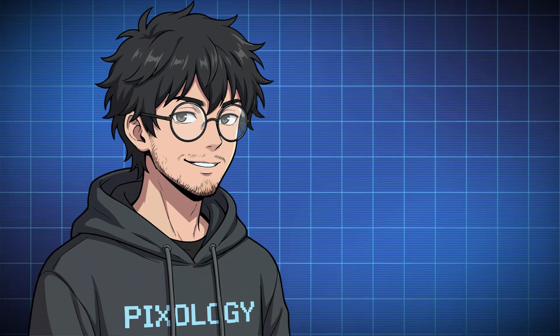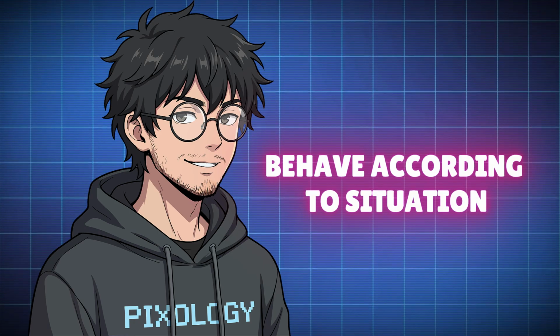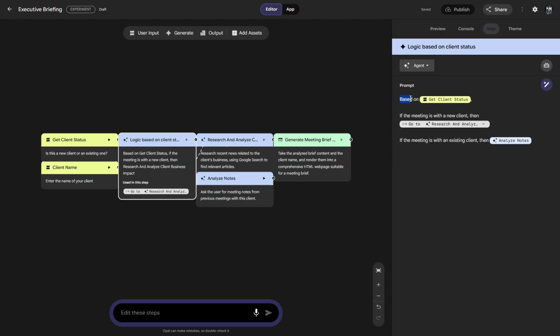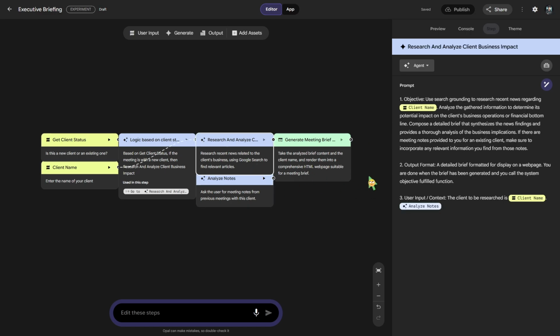Feature number two: dynamic routing. This is for anyone who has ever tried to build a workflow that needs to behave differently depending on the situation. Google showcased this with an executive briefing tool. It checks who you are meeting with. If it's an existing client, it pulls your internal notes. If it's a new client, it searches the web for background research. Same app, two completely different behaviors. Zero code. You just describe the rule and the agent interprets it.